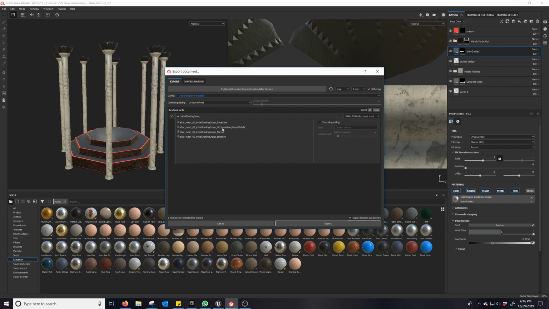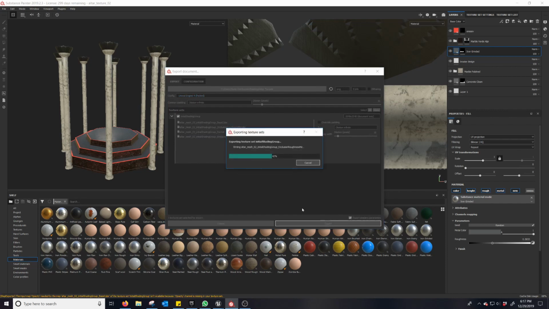One thing to note with packed textures is the best way to make it easy for yourself is to label in what order which grayscale information you're putting in is. So the R is occlusion, the G is roughness, and the B is metallic. So we're just going to hit export.